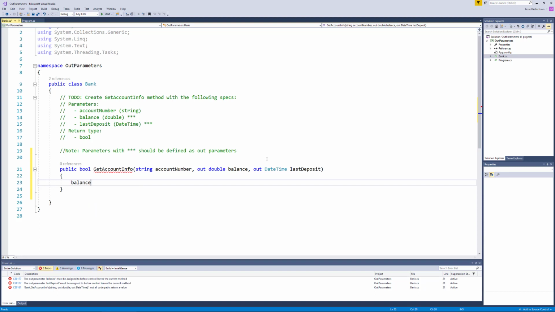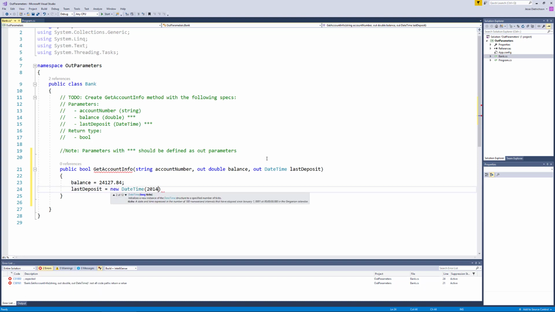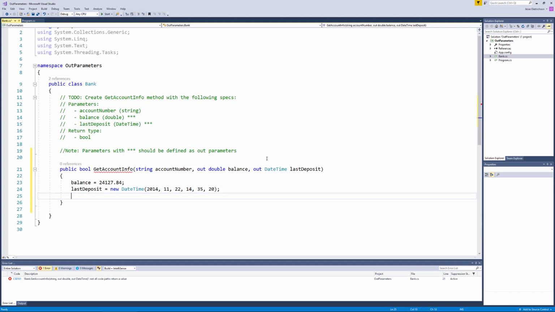So we'll say the balance is equal to some random value. Last deposit is equal to a new DateTime object, and we'll pass in some random values here for all the different values. And then we want to return a bool to indicate whether or not our account is active or not. So we're just going to say return true in this case to indicate that our account is active. Remember, we're just trying to simulate a way of sending back multiple values.